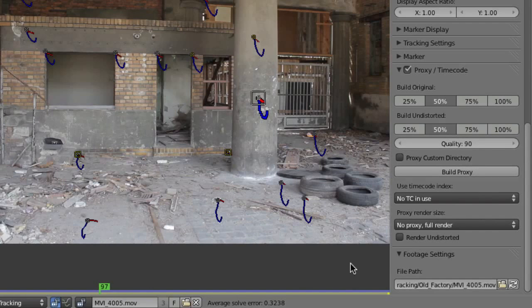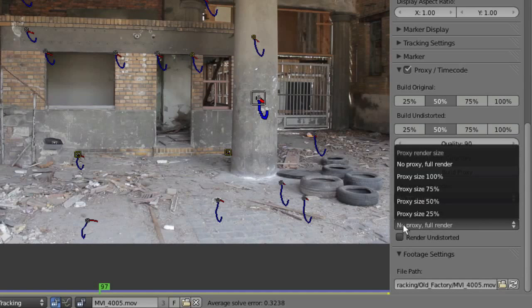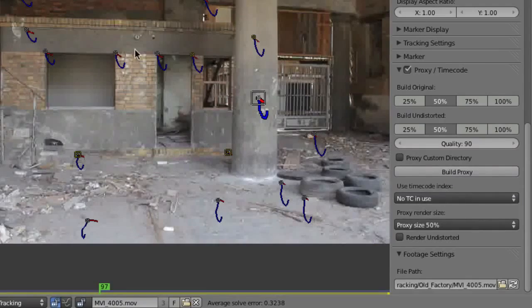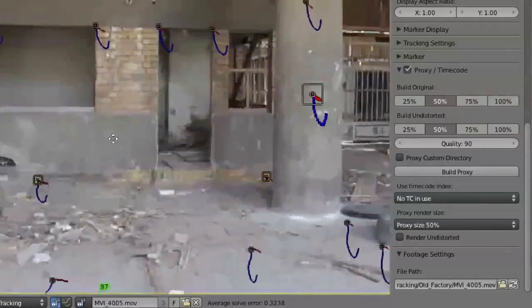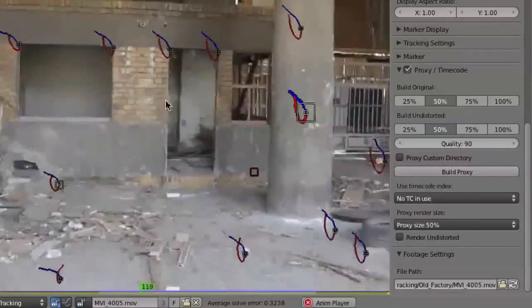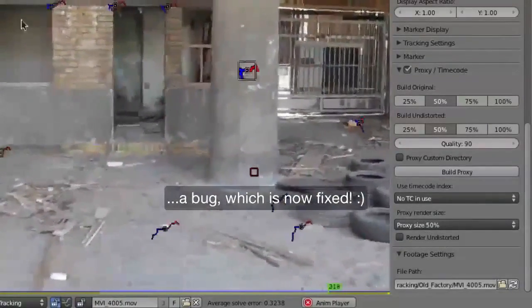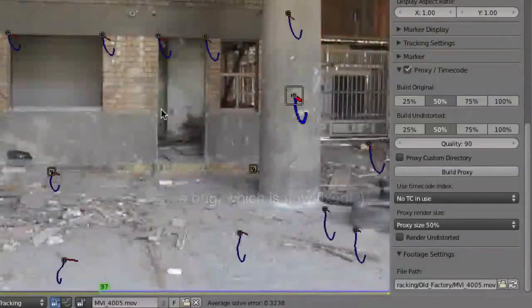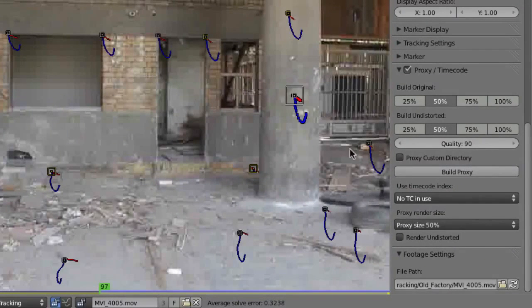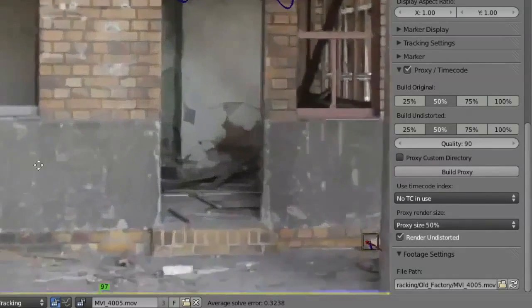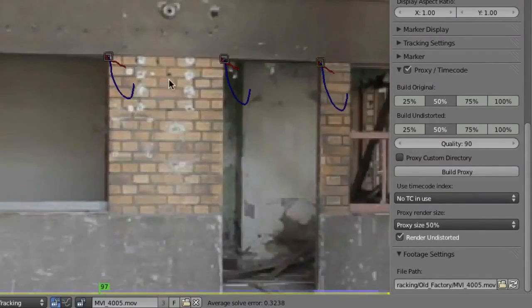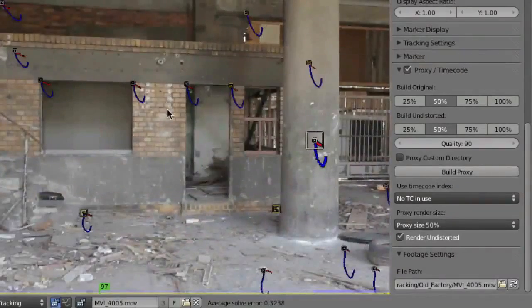Okay, so that has now finished, and we can switch to the proxy render size in the movie clip editor by going to proxy size 50%, and that will now exchange the footage to 50%. And I think I've just found a bug, because proxy size 50% should not be so blocky. Okay, so that obviously is wrong, but if you turn on render undistorted, it will switch to the undistorted version, 50% of that, and that looks correct.